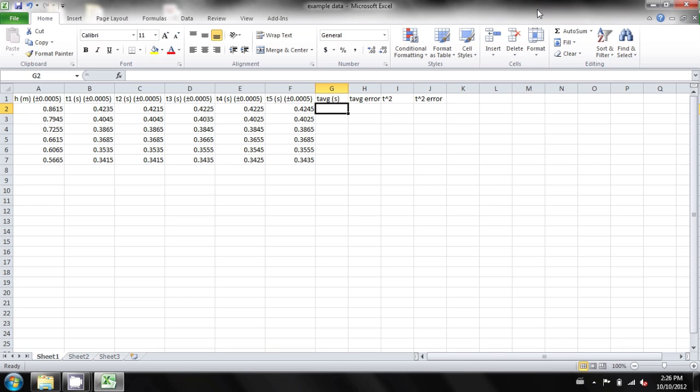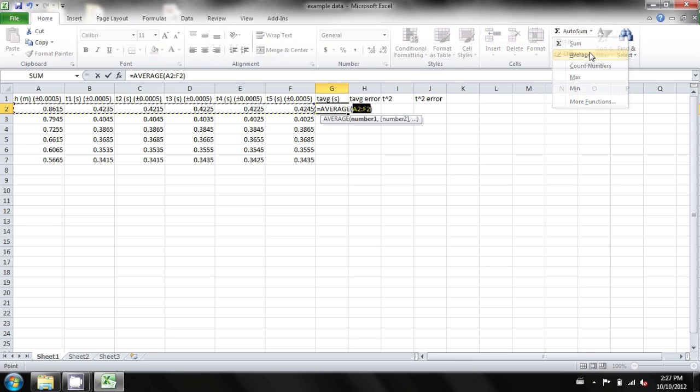In this case, we have 6 different heights, and for each height, we have 5 time measurements that we wish to average. To accomplish this, we will use the AutoSum drop-down menu and select Average. This will insert a formula into the cell and will suggest a dataset to average. If its suggestion is not what you want, you can click and drag the cells you do want, then hit Enter. You can copy and paste this formula into the cells below by selecting it and clicking and dragging the lower right corner of the cell downwards.